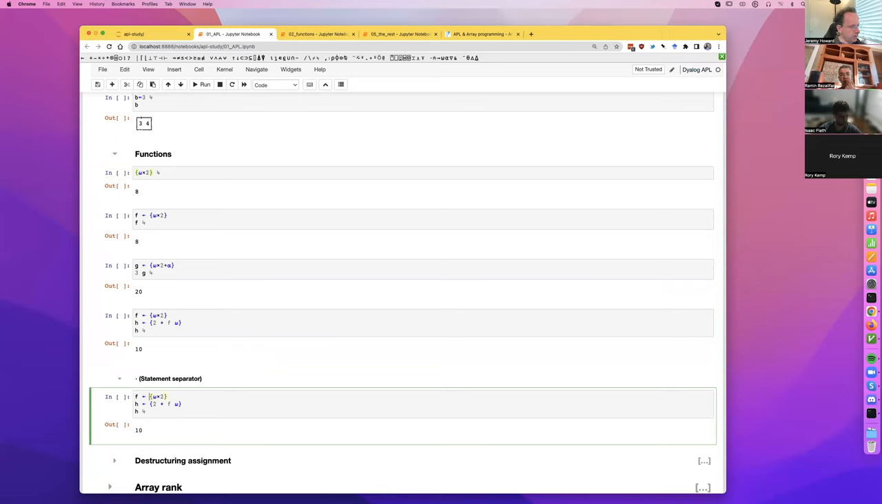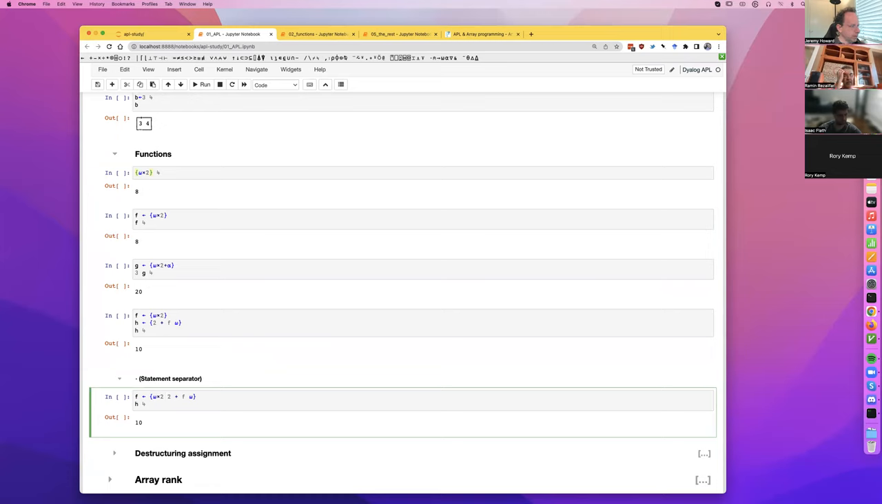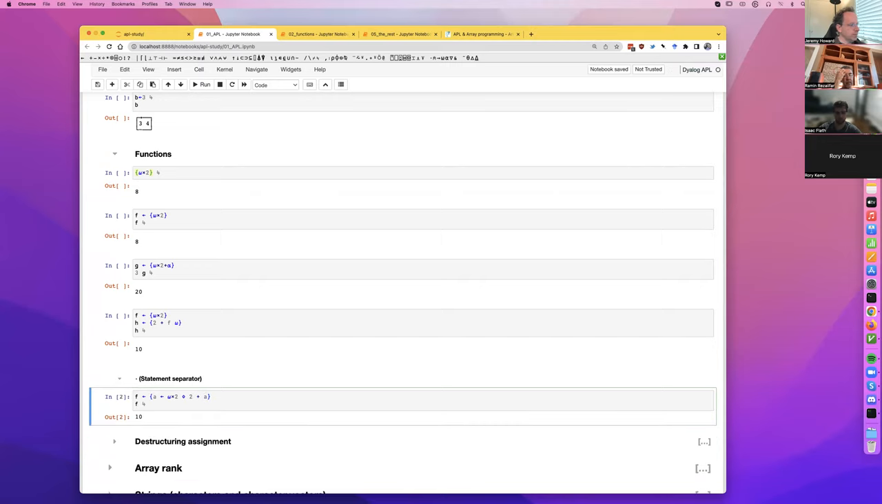Okay, so we could say F is equal to two things. First, we're going to calculate A as that, and then a new statement, and then we're going to return 2 + A. There we go. Make sense? Like a semicolon, really. Oh, so it's always the statement on the right side that gets returned? The last thing that it evaluates is returned, yeah.